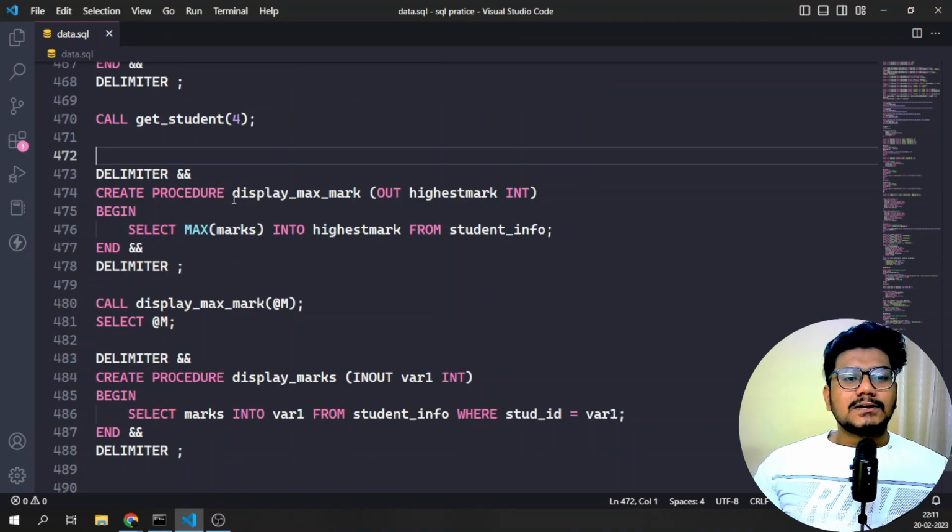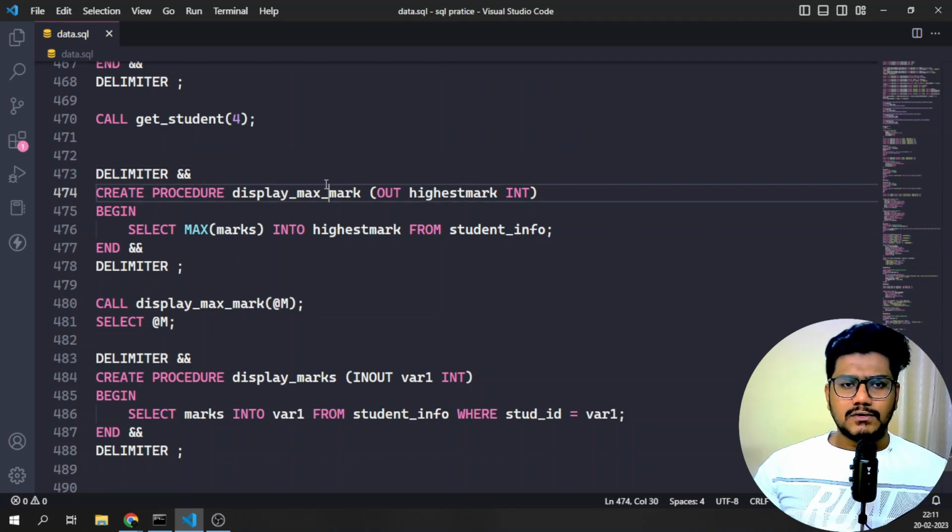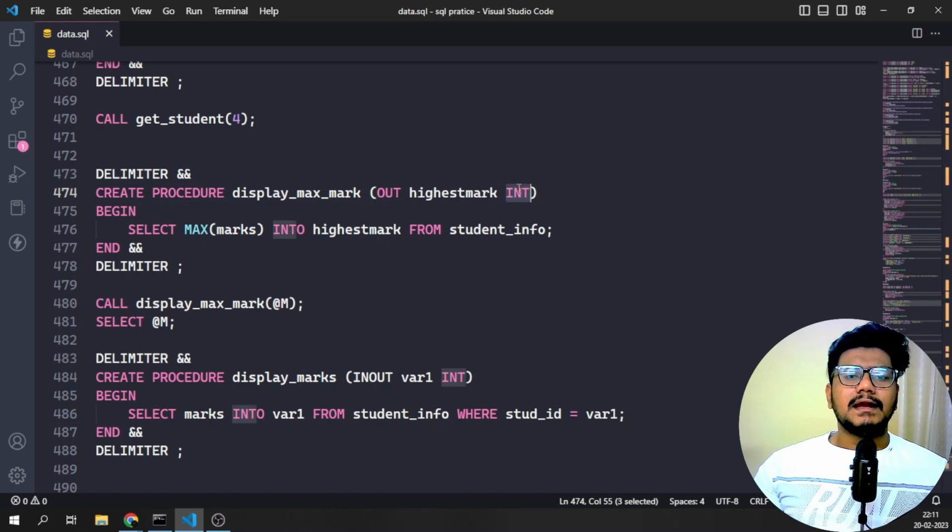So here we have the delimiter, and we create a procedure. We have to give the procedure name, so the procedure name is display max marks. It is going to display the maximum marks, giving us the output. So they are using the OUT parameter. The highest marks is a variable they have declared, and integer is its data type.